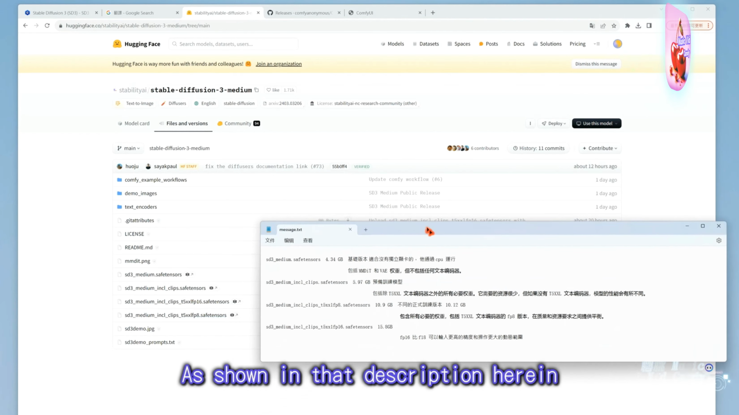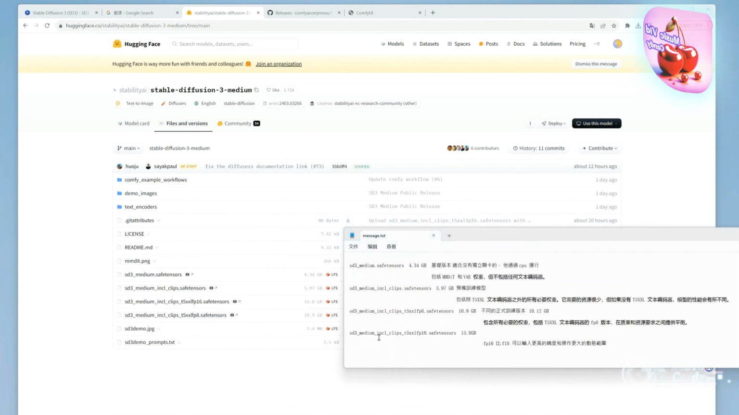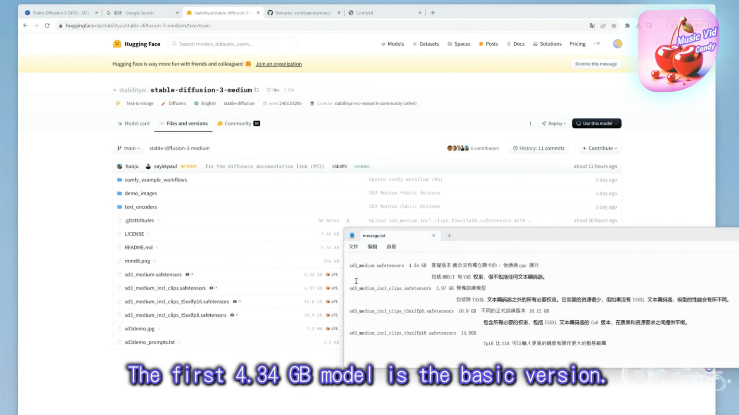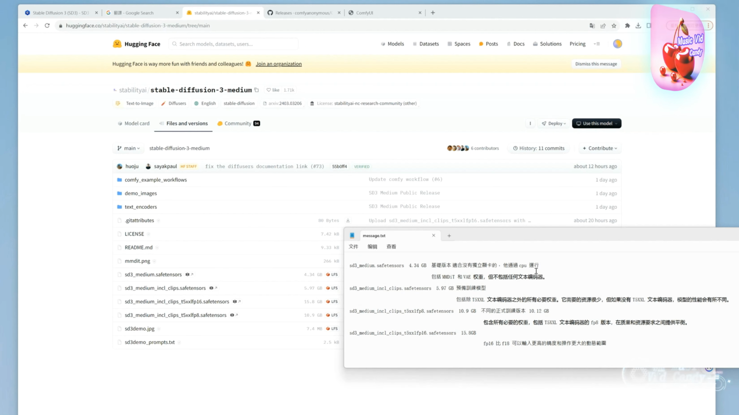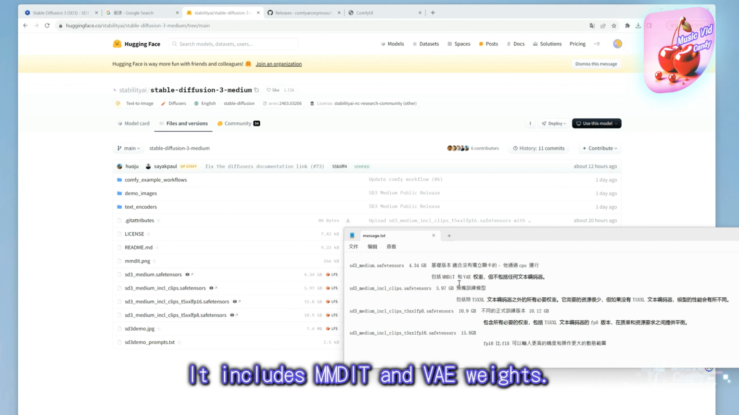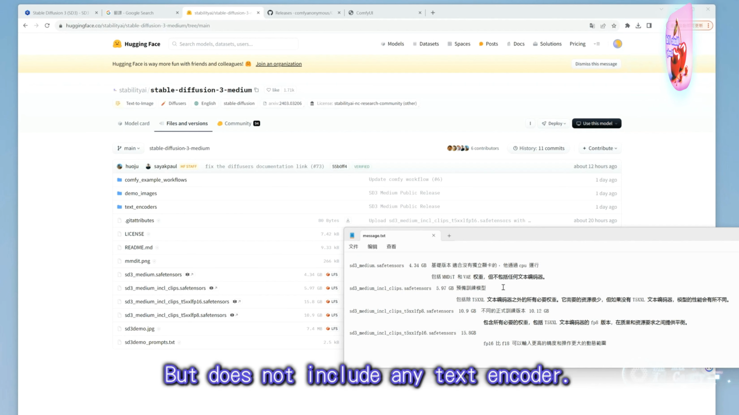As shown in that description herein. The first 4.34 GB model is the basic version, suitable for those without discrete graphics cards. It is run by CPU. It includes the VAE and weights, but does not include any text encoder.